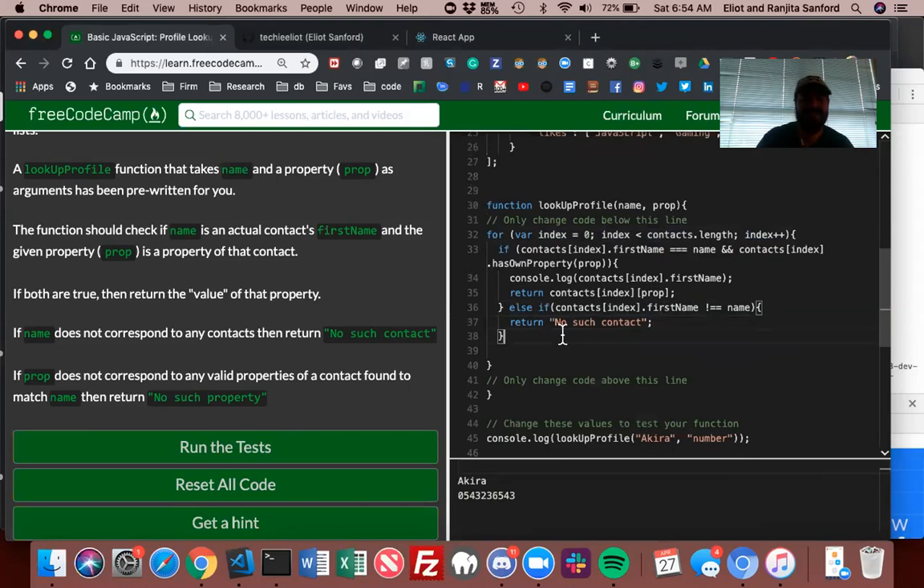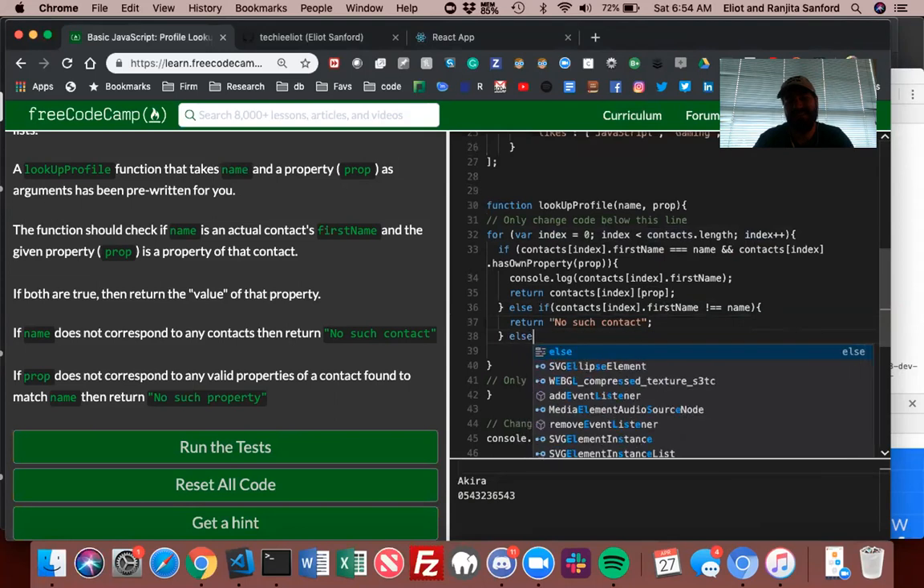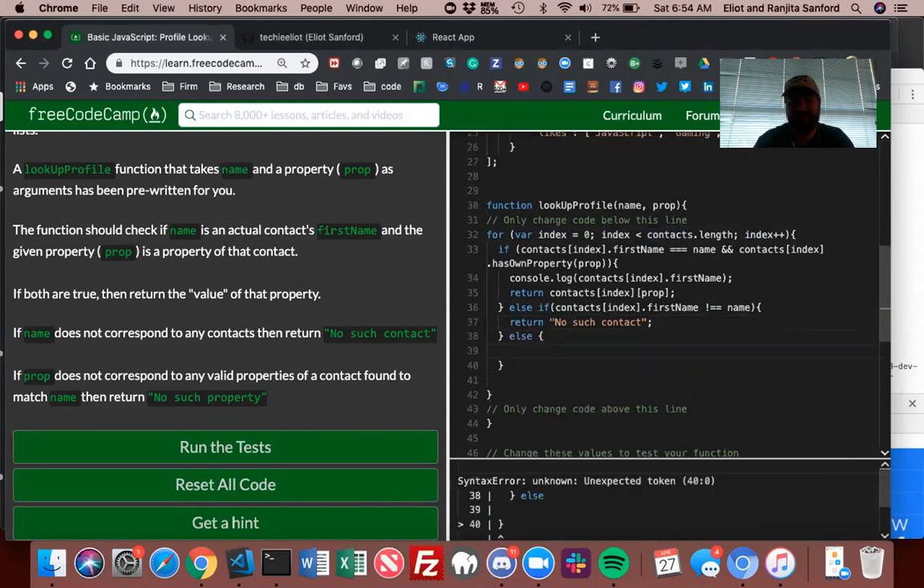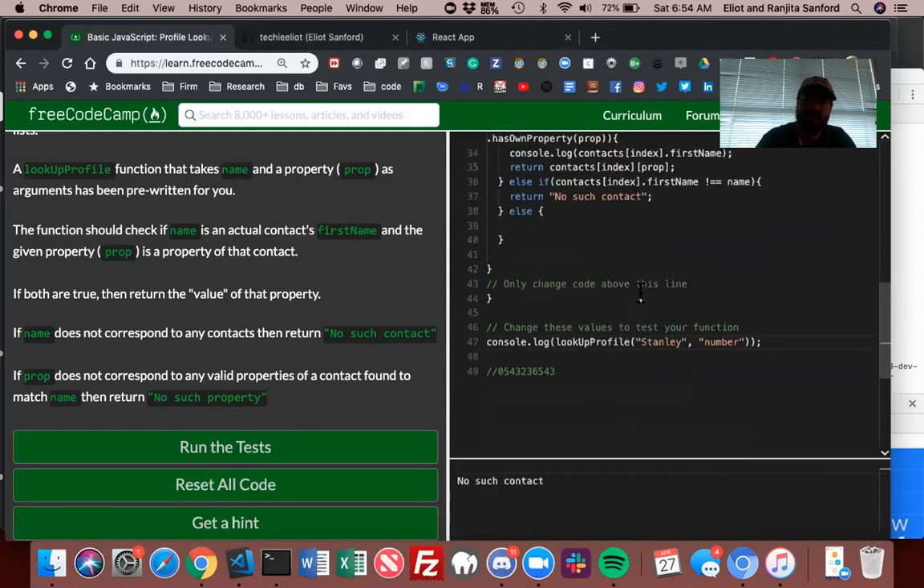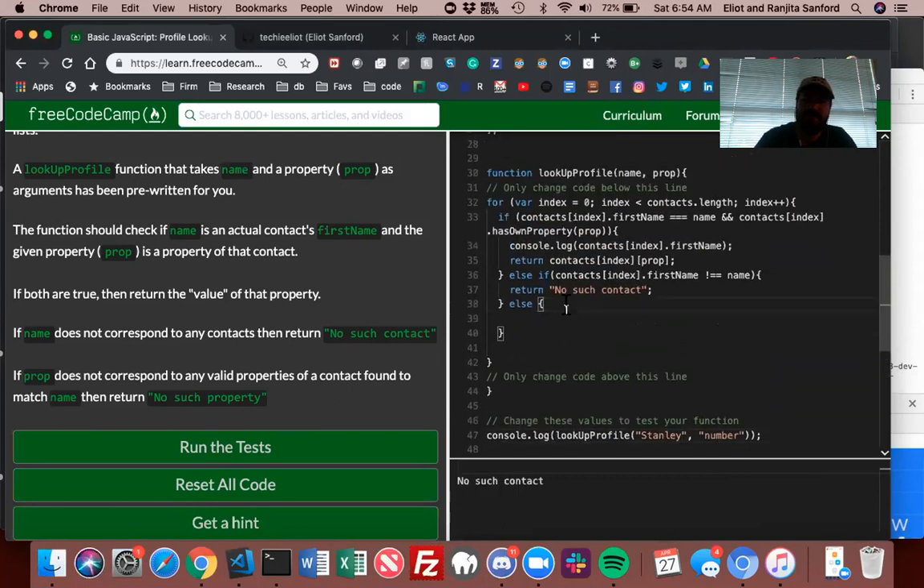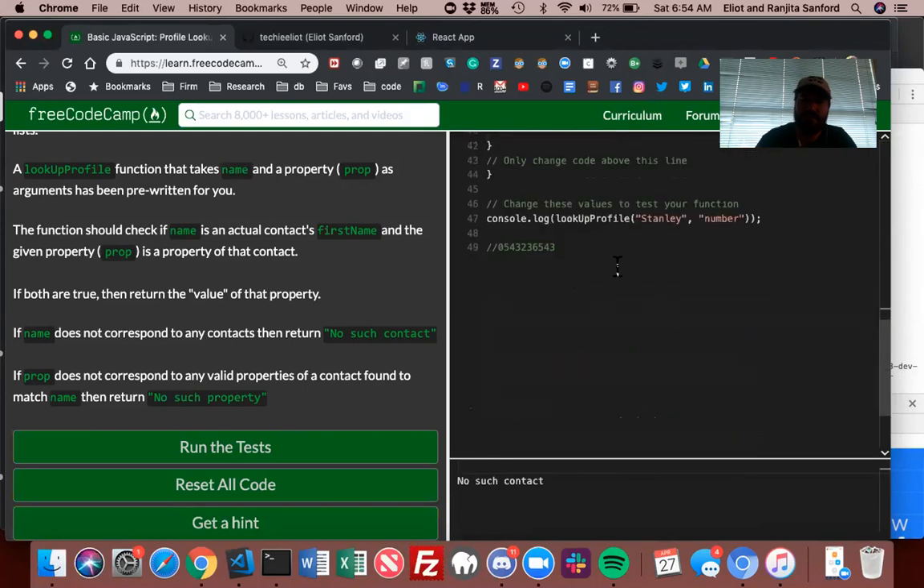No problem. Once we will check our code in line 45. Oh, you want to check this first? Yeah, come back to our line 45 and change the name to something else. Yeah, let's change it to Stanley. We don't have a Stanley. We are getting no such contacts, right? And then let's attach it to Kira again.